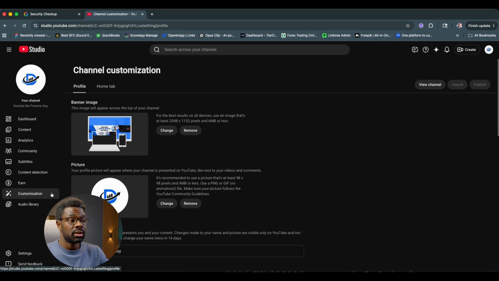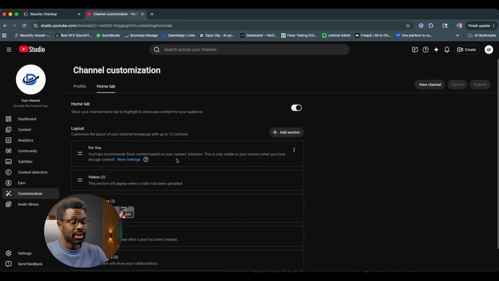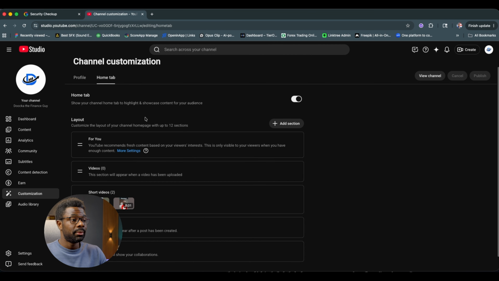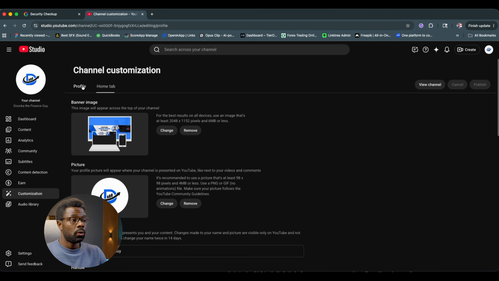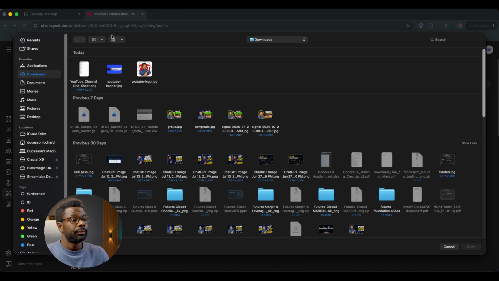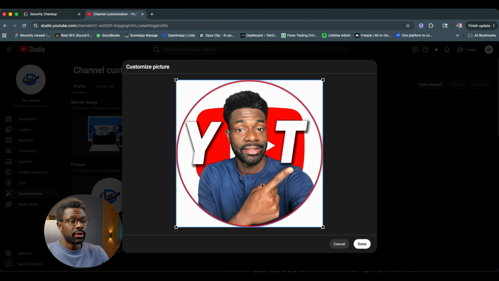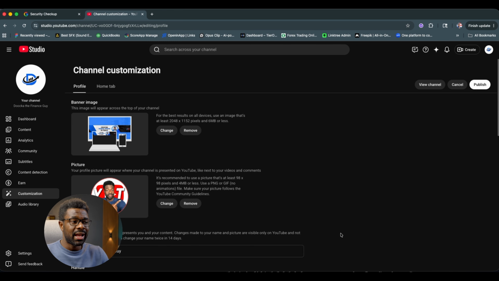Inside customization, you see I can update the thumbnail. You see I can update the banner and the profile picture. As you can see here on the home tab, I've got two shorts. Going back to the profile, I will click change. Once I click on change, I will select this YouTube logo and upload it. This is correct, and I will be adding that. Now we've got a new YouTube logo.